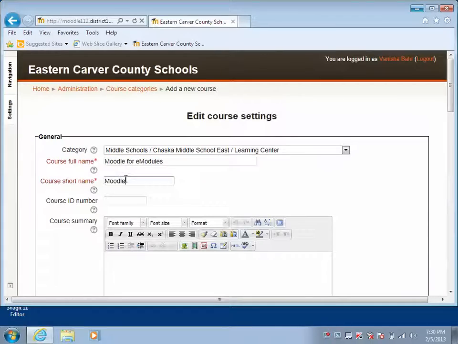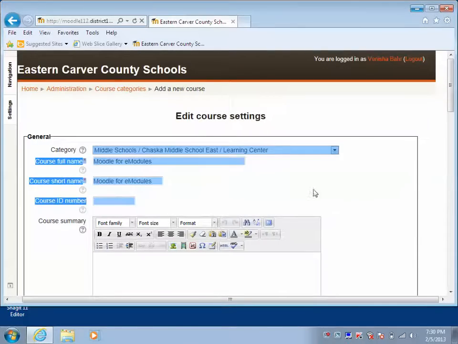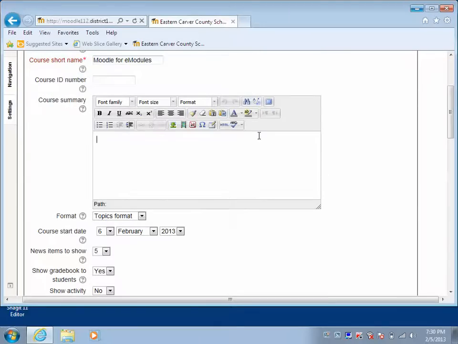And for the short name, it's what shows up for students. So sometimes I like to just put the full name, but really it depends. If it's a long title, then you just want to shorten it up. You can put a course summary that'll show up if you have a long list of courses. It's sometimes a good idea to break it down. So this is a course for teachers interested in setting up a Moodle course or using an e-module.